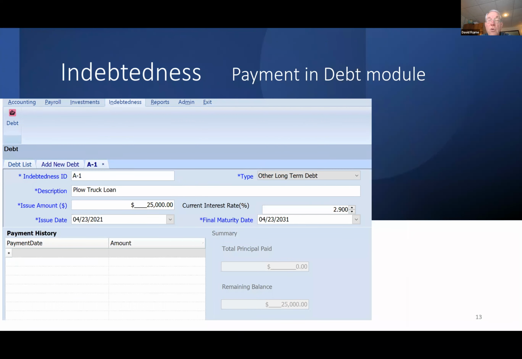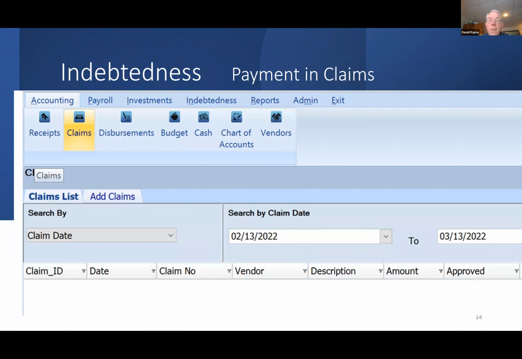The current interest rate, you'll notice, is in gray. That's in for information purposes only. CTAS does not calculate the interest rate or the dollar amounts. It shows the interest rate, but does not calculate the actual dollar amounts of interest to be paid. You have to go back to your debt instruments to see that.